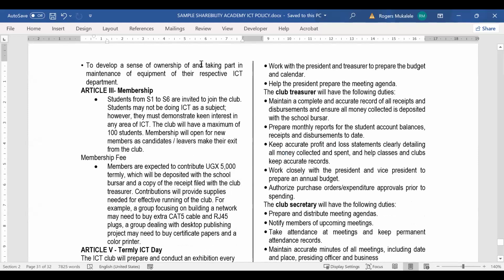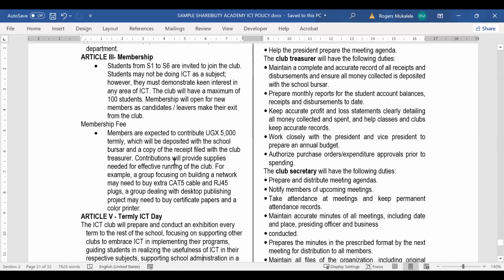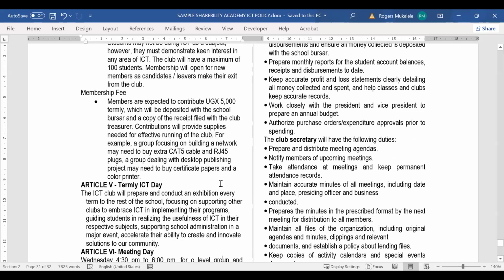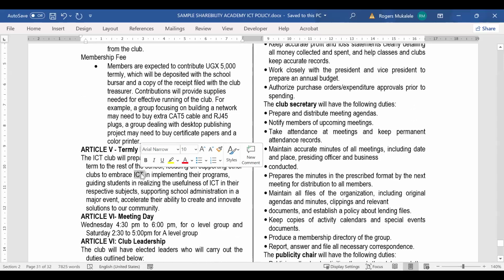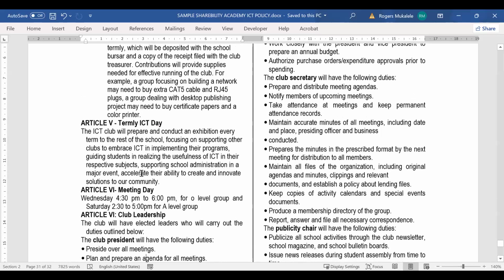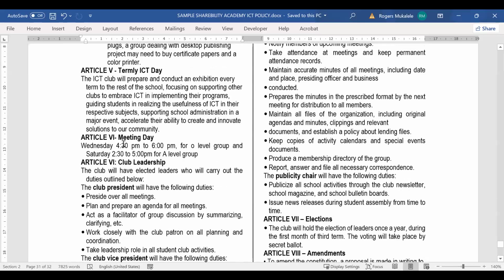This club is managed by the learners themselves so that they learn how to manage an organization, because they have the treasurer and all those people. This little money can be kept with a bursar so that in case they need cables to terminate or a colored printer, they can buy their own and learn with it. The club needs to have an ICT day where they exhibit what they are doing to the rest of the school. And then they should have a day to meet, to fit the timetable.